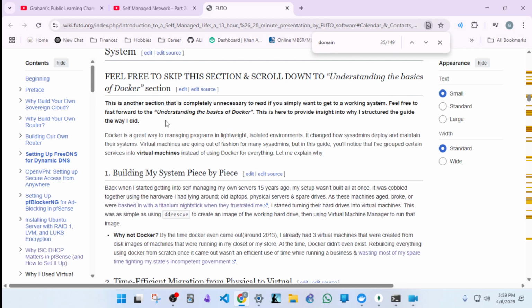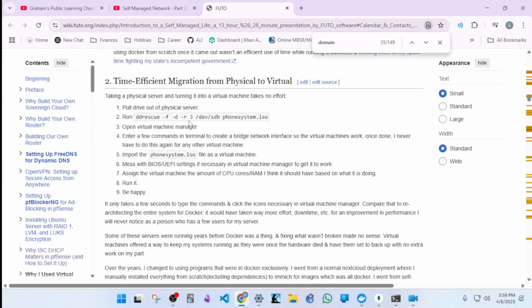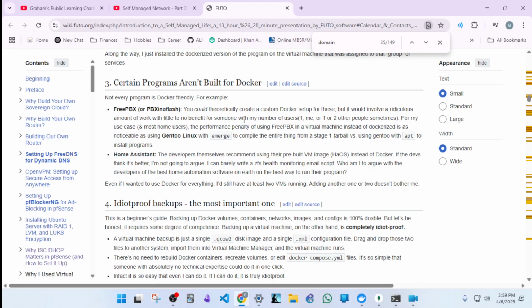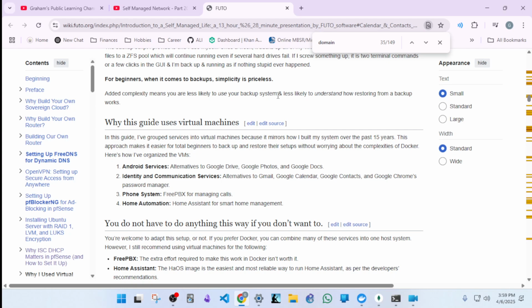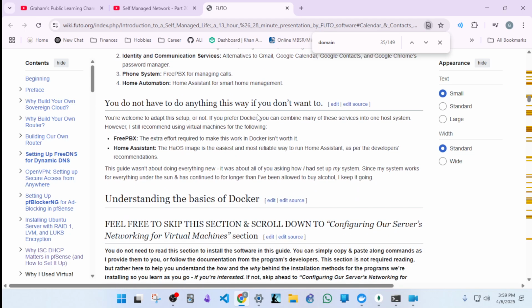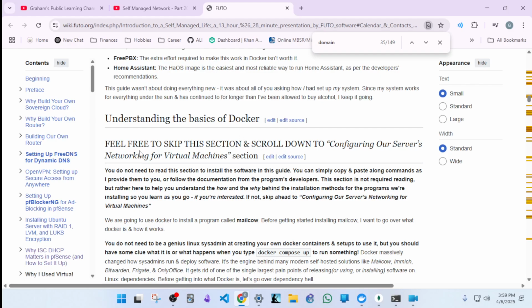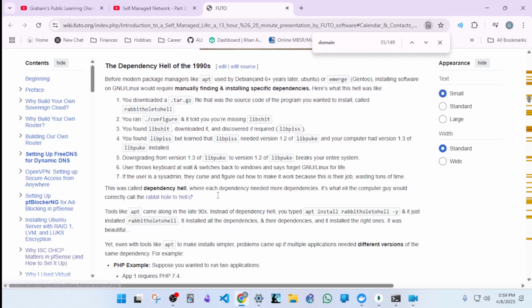That little change there might have been enough. All right, so here's an explanation of how restoring from backups can be a lot easier. Here's an explanation of why to use a VM instead of just Docker for everything. Why use a VM for some things and Docker for other things? The answer is because some things work better on virtual machines and some things don't. So next we can skip this whole section. Already covered that in a prior video, understanding the basics of Docker.